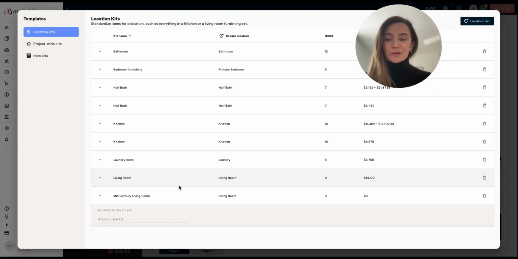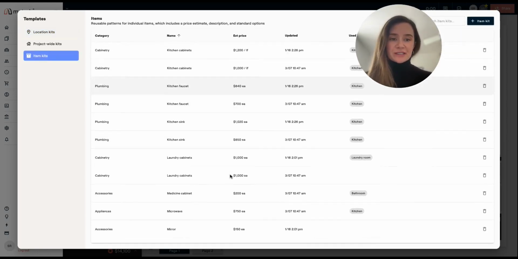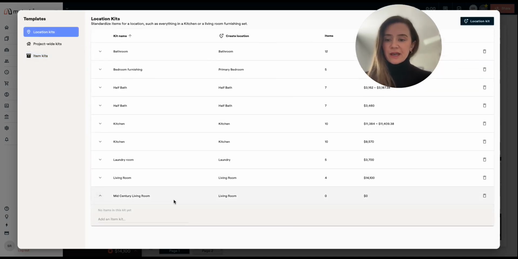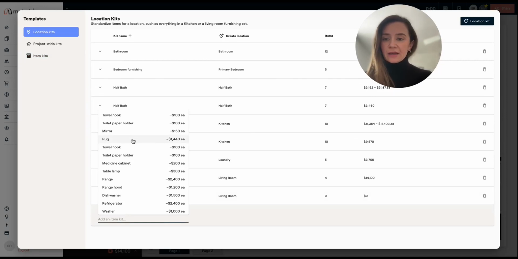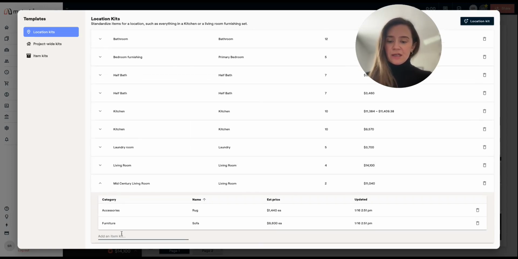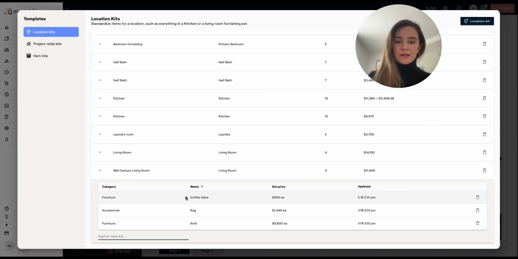And then when you've created your new custom kit, you'll pull those scope items in for that to create that template from your item kits. These are components that you can add to kits over here. So let's say I want to add a rug, and I want to add a sofa and a coffee table. But then I want to edit these to be custom.